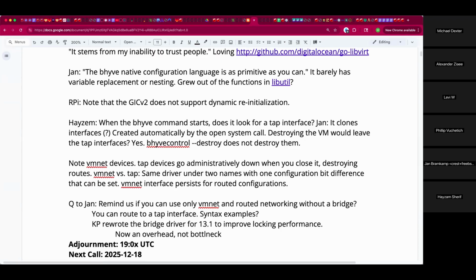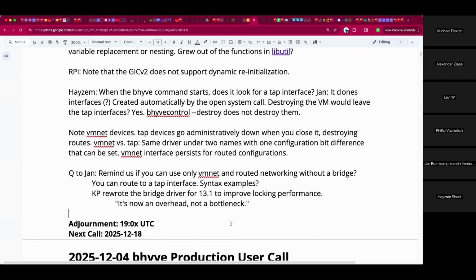At least if the bottleneck is a tap interface. And vmnet is just another name for the tap driver with a different behavior from the moment you open it, so that you don't have a race condition for the configuration. So it just comes up with a certain configuration the moment you open it.